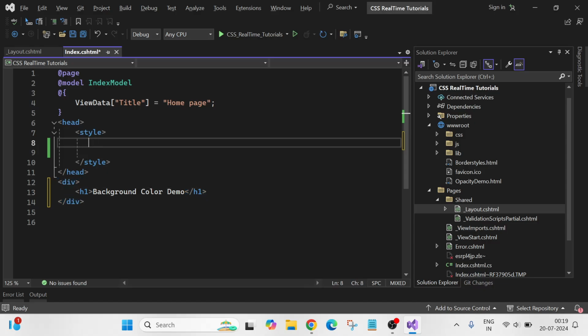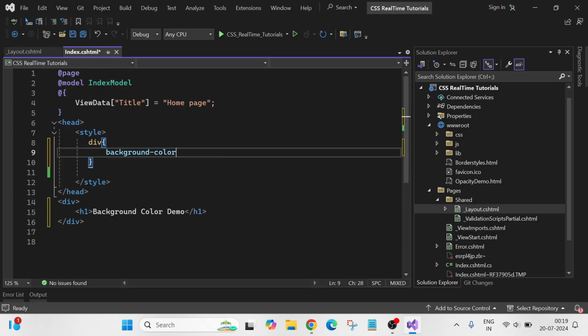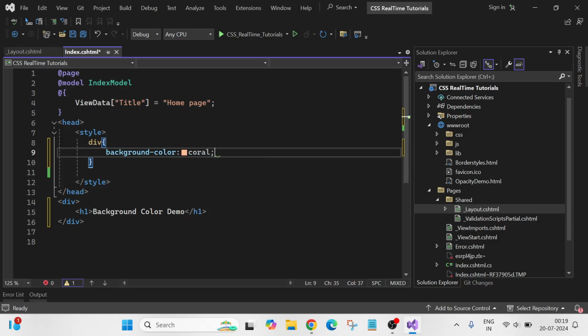Here, in the style, I mention it for the div tag. I'm giving background. When I type background, IntelliSense will show the property here. You can click background-color, and I'm giving the background color as coral. So for this section, I'm giving background color coral.